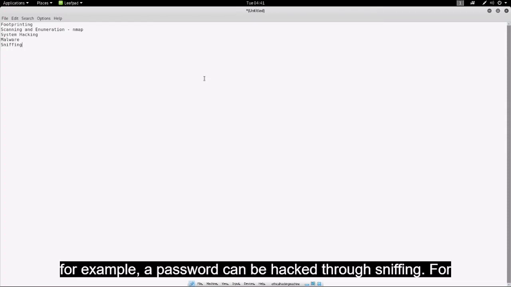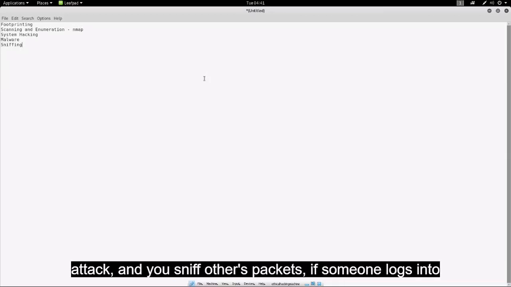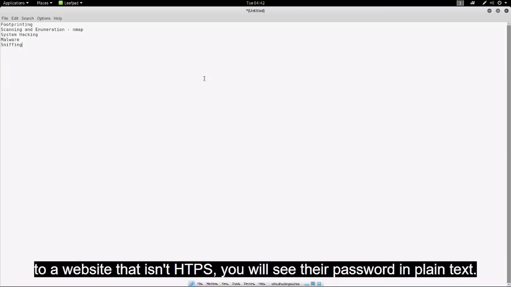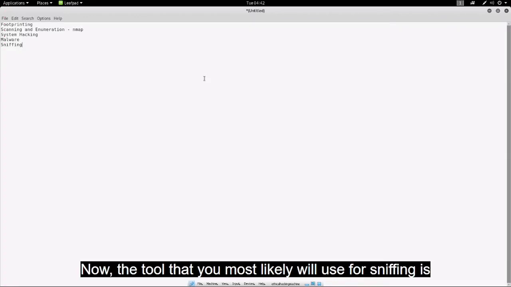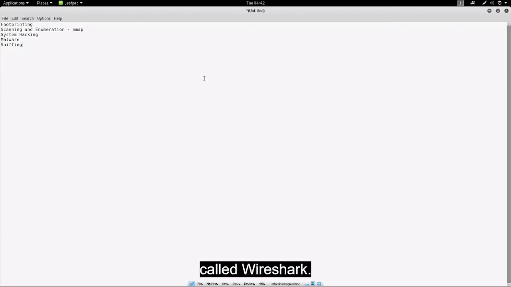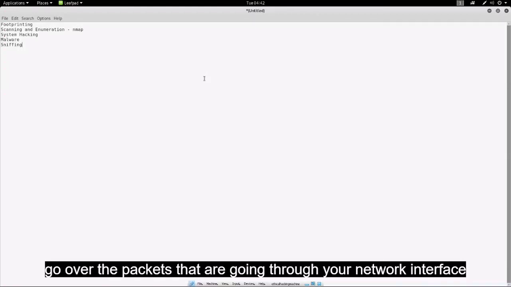For example, a password can be hacked through sniffing. On a local network, if you run a man-in-the-middle attack and you sniff others' packets, if someone logs into a website that isn't HTTPS, you will see their password in plain text. Now, the tool that you most likely will use for sniffing is called Wireshark. It is a widely known tool, and it is used to go over the packets that are going through your network interface card.